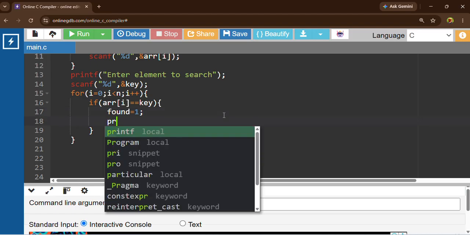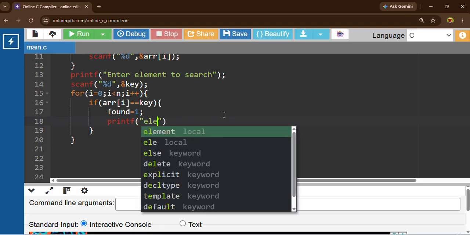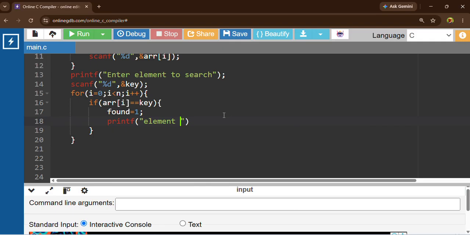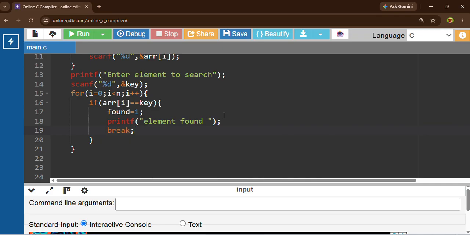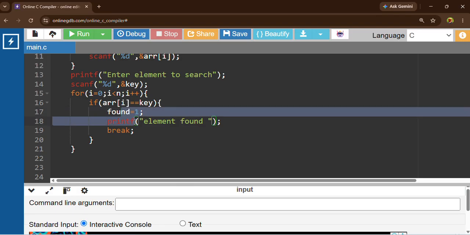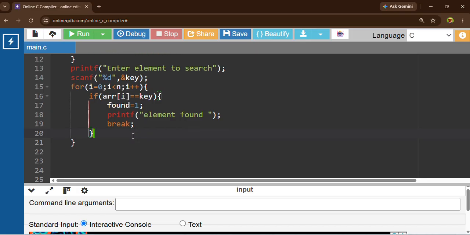Okay. Then printf element found. If you want, you can write the position of the element. Then our element is found, so we don't need to execute the loop after that. So we write break here, which means stop after finding the element. It stops the loop.